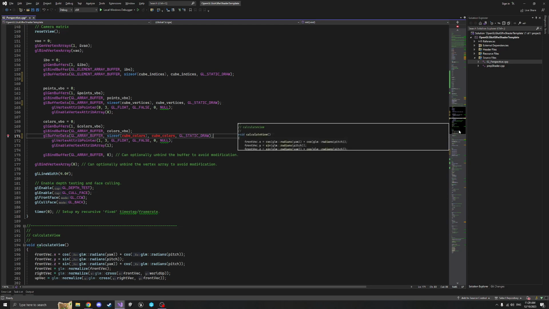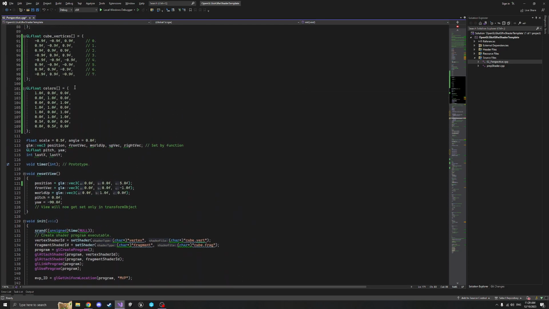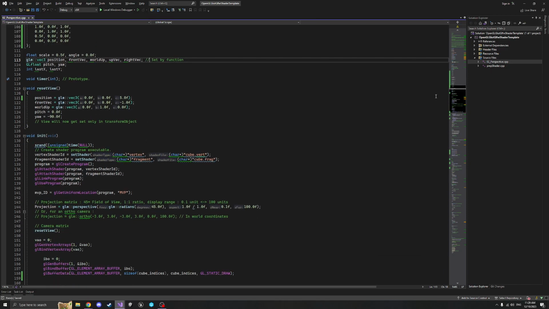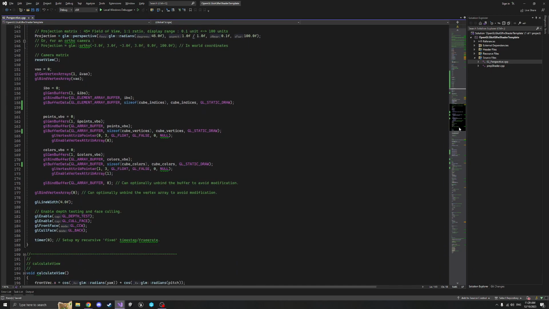Now, because Human is terrible and just really bad, he just calls this colors instead of cube colors. So to fix that, we just need to rename it. And then, as you can see, all of our errors are gone.